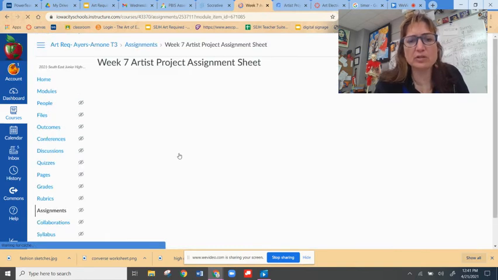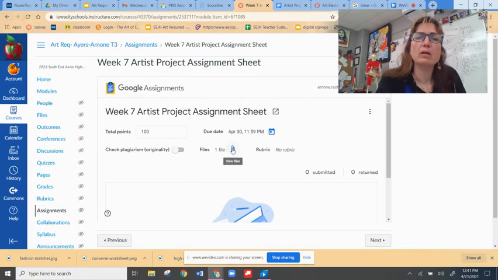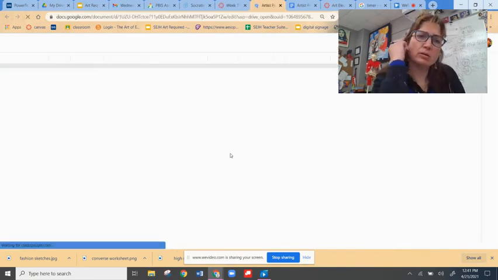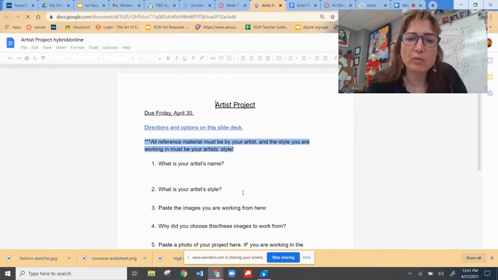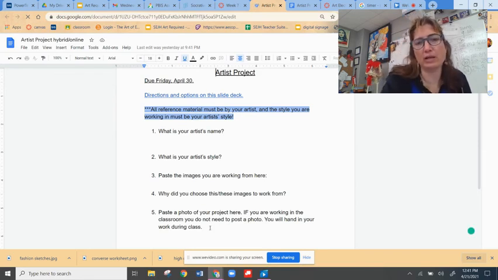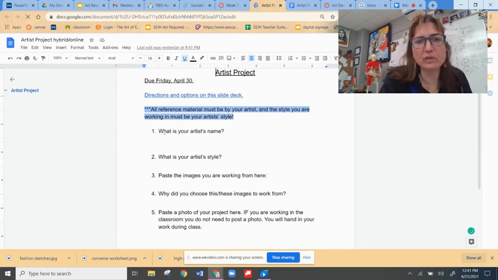So this is your project sheet. Everyone will fill out the majority of this on Canvas. If you are working in person, you do not need to post a photo because you're going to actually give me your artwork in class. If you're online or get quarantined, you'll have to put your photo in there so that I can grade it. But you'll answer these questions and then hand in your work.